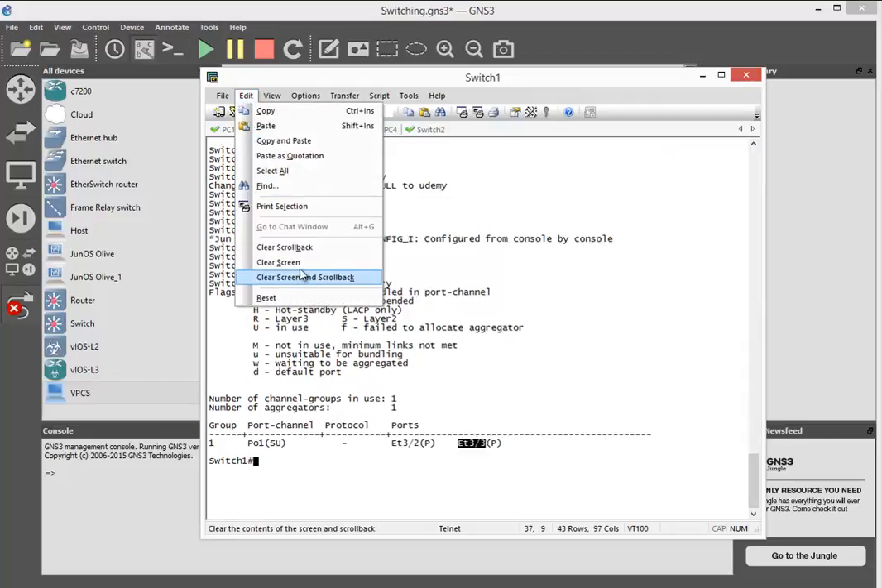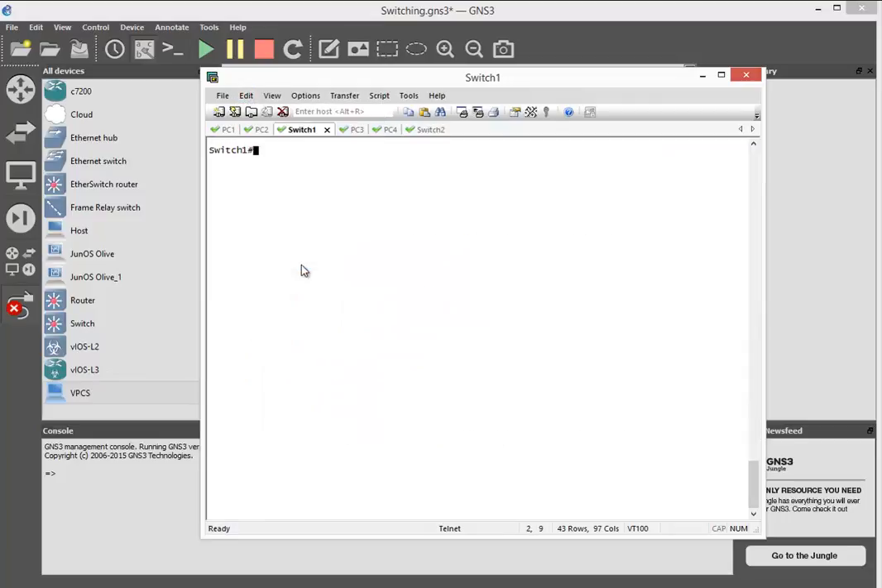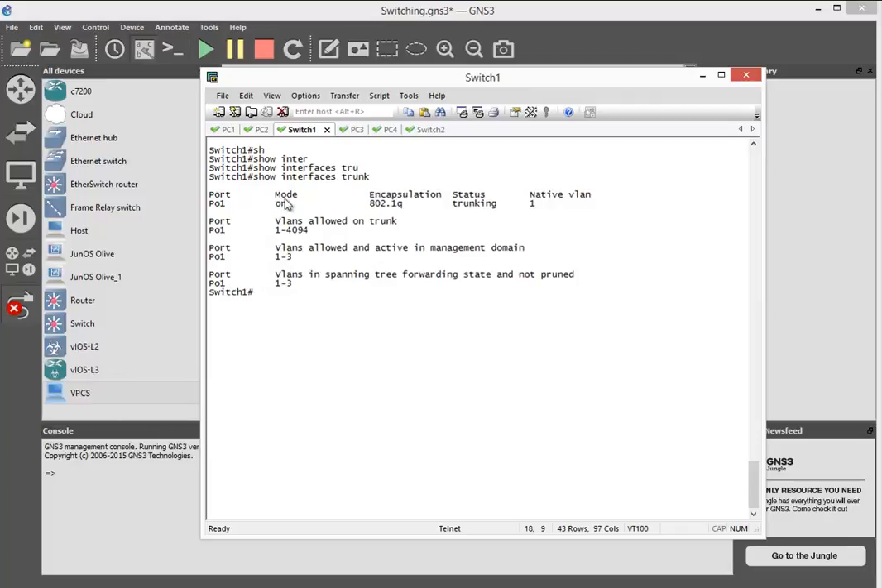Let's check another thing, which is our trunk with show interfaces trunk. As you could see, our port channel 1 is in trunking mode. The native VLAN is 1. Allowed VLANs are from 1 to 4094, and VLANs that have been seen in this trunk is VLAN 1 through VLAN 3.